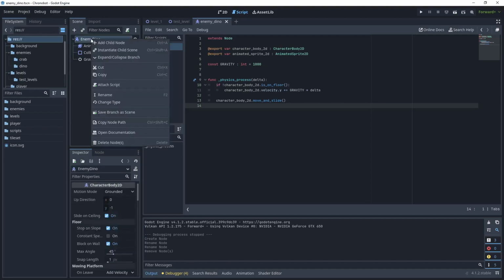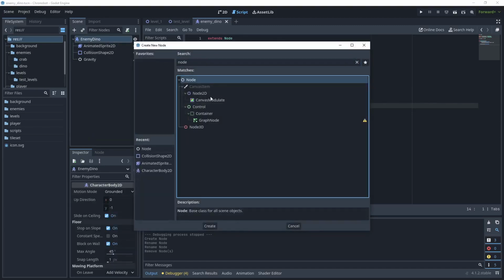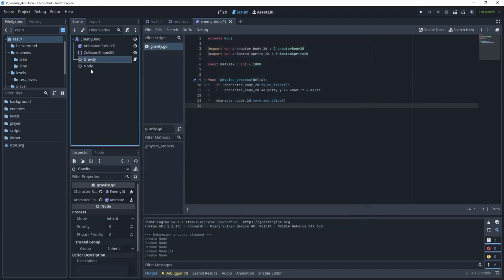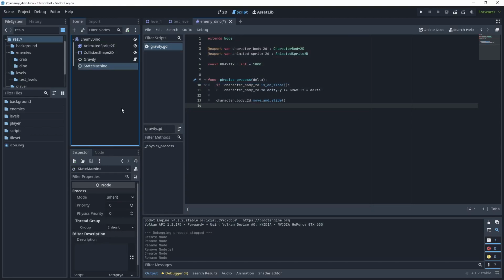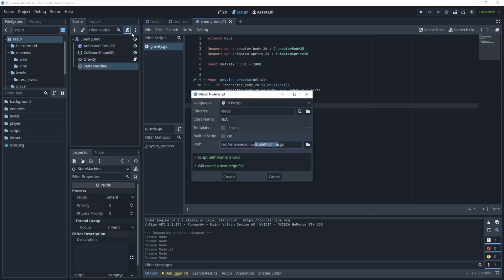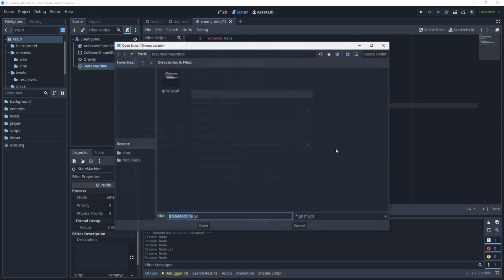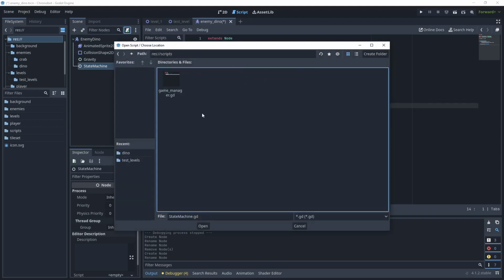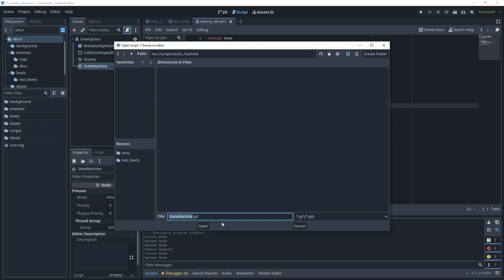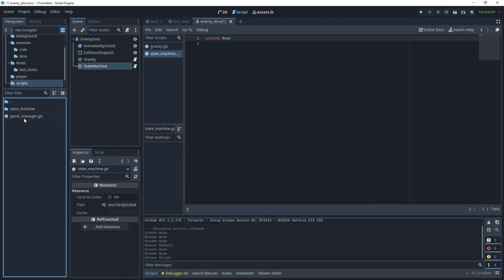So let's create a new node. So add child node and then choose node. And rename this to be state machine. Let's add a new script and let's save this into a new folder. Let's go to the scripts folder and then create a new folder and call this state machine and add the script inside there. Let's just check that. So we've got the state machine here.